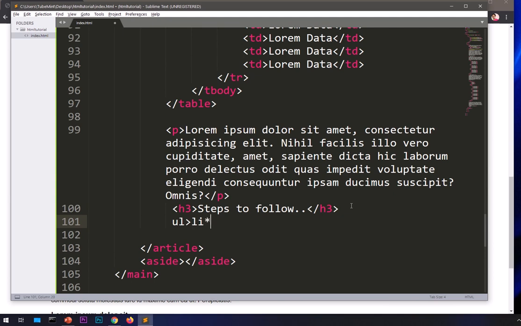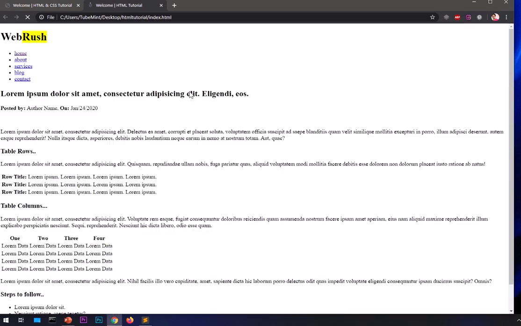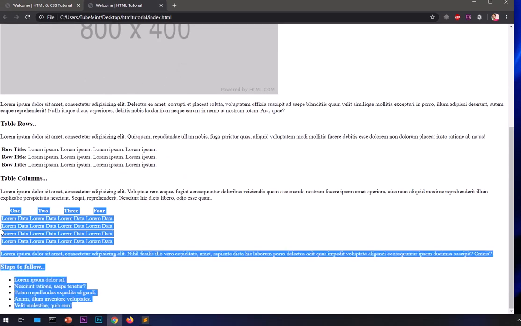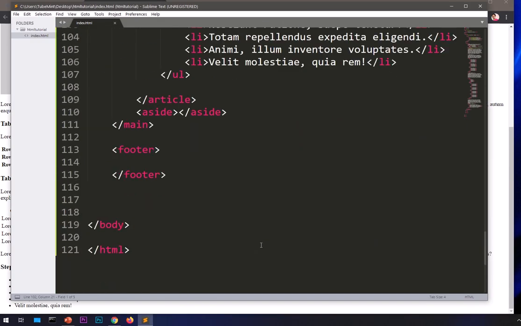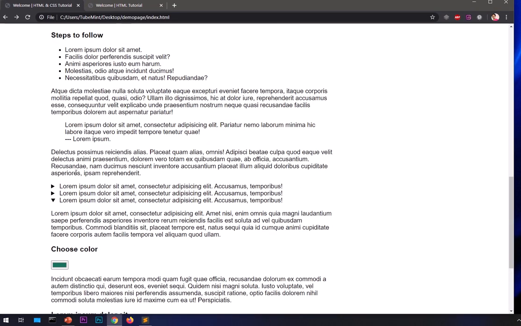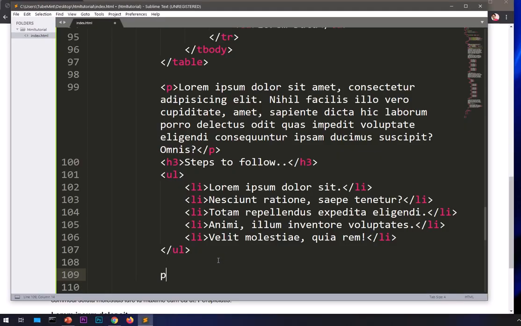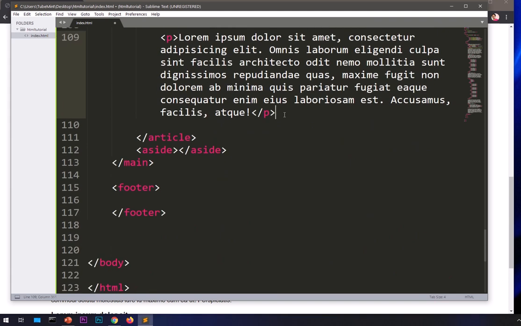ul li 5, and this is how it goes. So that's how you create unordered list. Now after this we can go ahead and create this summary. Basically, okay, let's create block quote and then lorem 50, 40, whatever, and here we go.